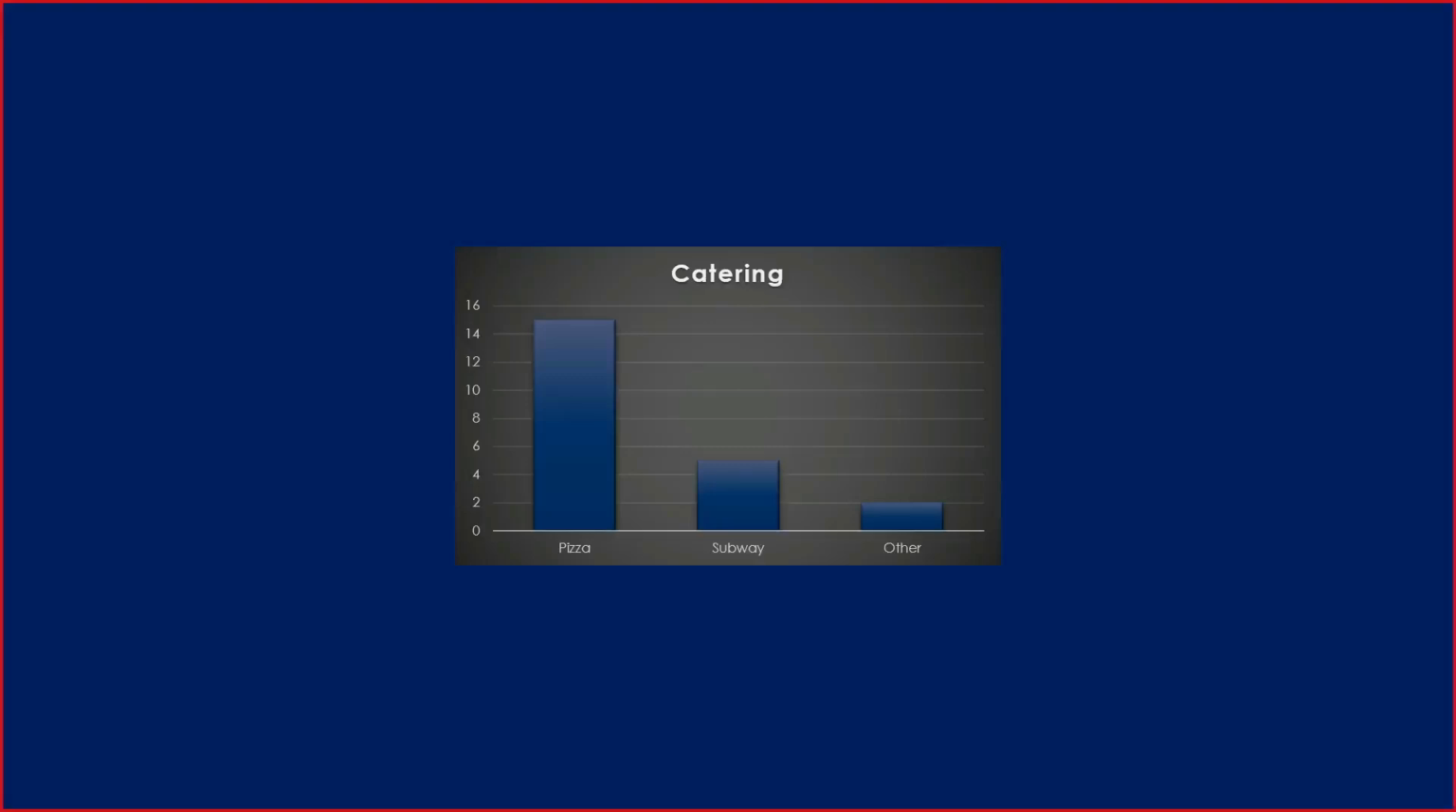For catering for our in-person events, unfortunately no catering tonight unless you provided it yourself. People do seem to like pizza, but Subway is there a little bit. So maybe we'll mix it up. We'll go pizza most weeks, or most months, but occasionally have the Subway.